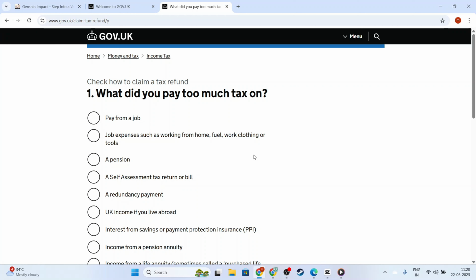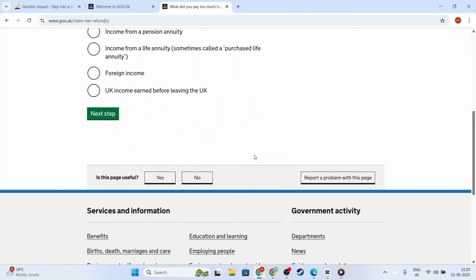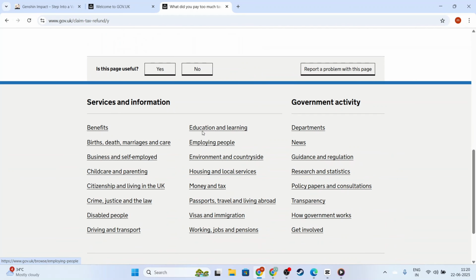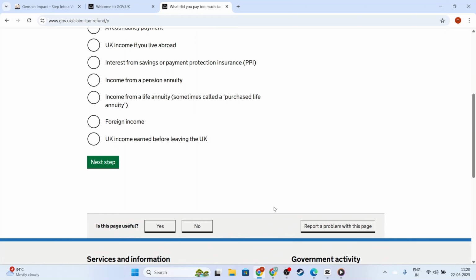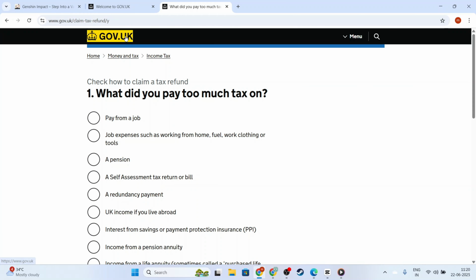Next, you will need to log in. If you've used online government services before, you might already have a government gateway account. Simply enter your login details and proceed. If this is your first time, don't worry. You'll need to create a new account, which is a straightforward process. The website will guide you through setting up your user ID and password. Be sure to note these down in a secure place. You'll need them each time you log in.